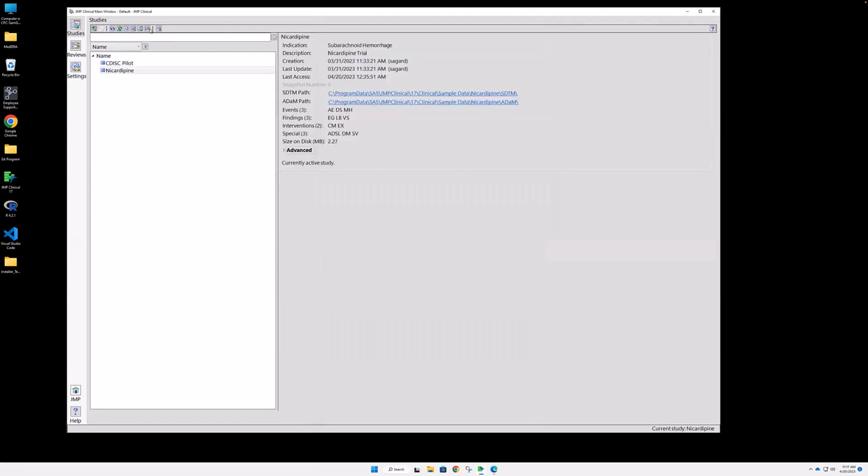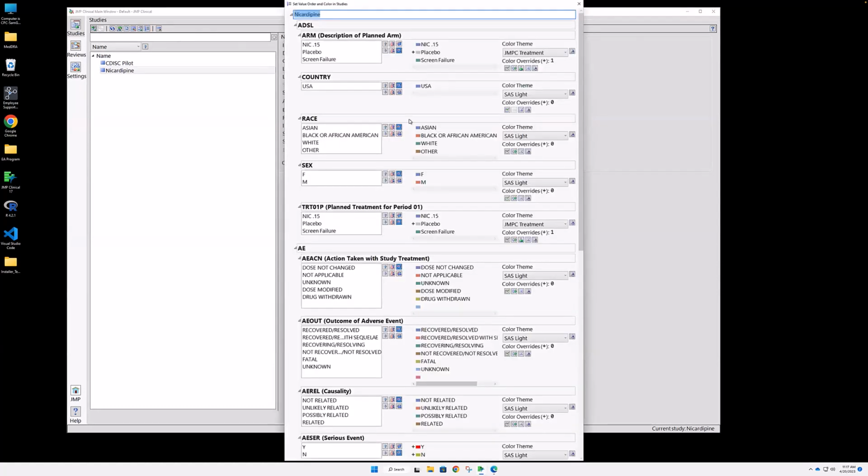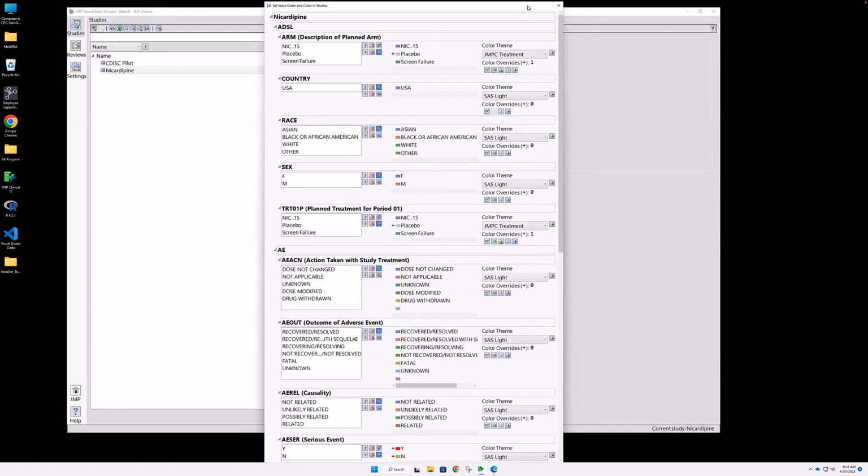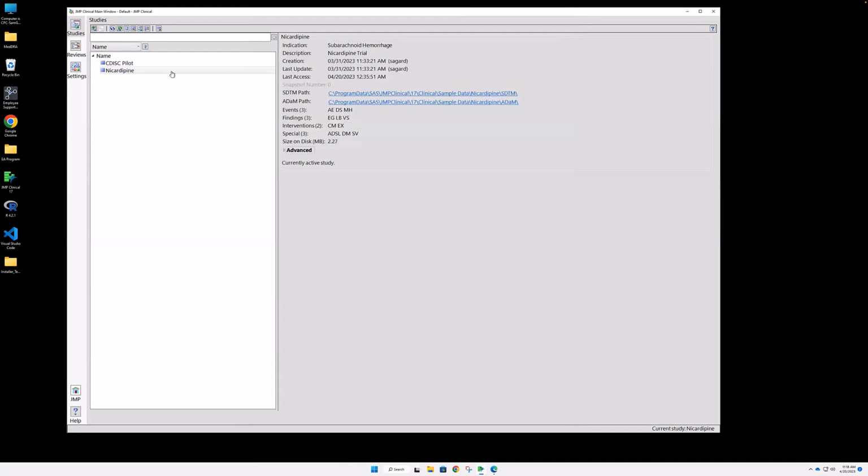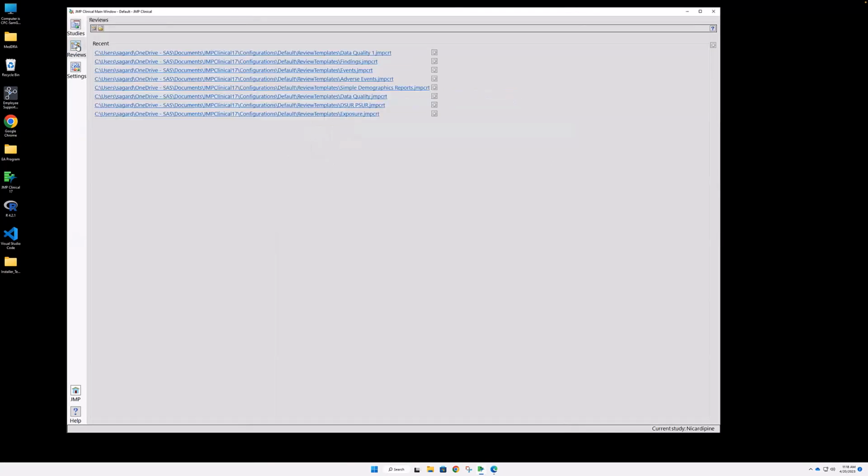The other thing that we've had for a long time is you can also define the order and coloring of different categorical variables that you're going to use in the study. So for instance, for the treatment arm, you can set the preferred color you want to use for the treatment and placebo. And if there are multiple treatment arms, you can specify all of those. And so you can set those the way you would like them to be. And once you've got that all set up, then you can go and you can start doing reviews.